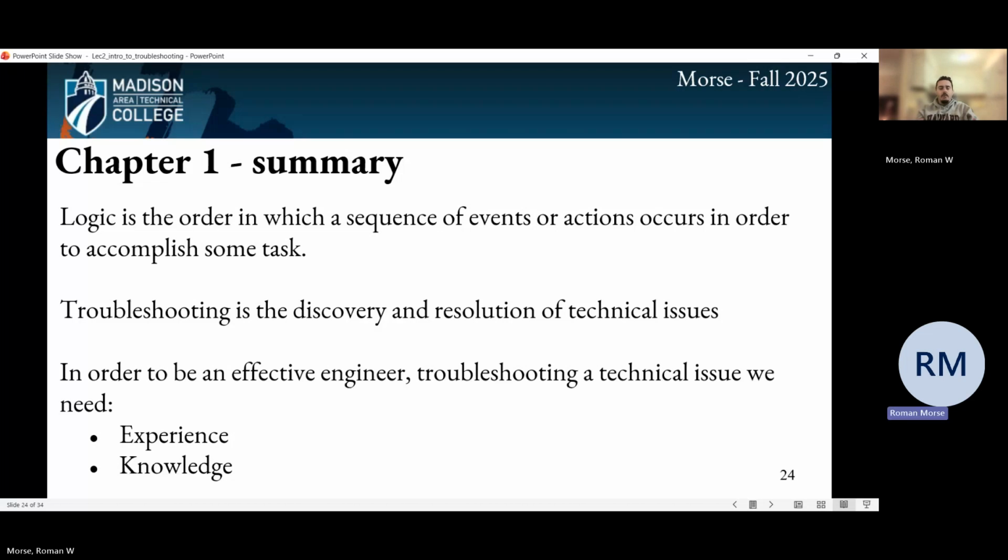We need to be on the floor, boots on the ground, hands dirty. We need to be touching stuff, fixing stuff, actually running code or working with the equipment. That takes time. That's on the job training. That's just experience. That's one parallel path that we're going to take.